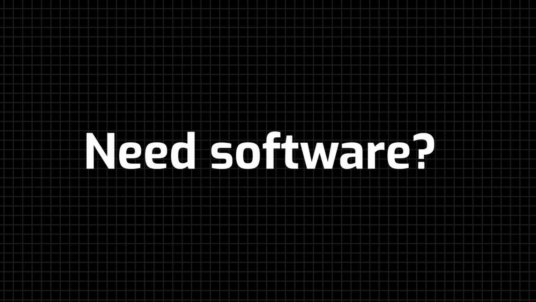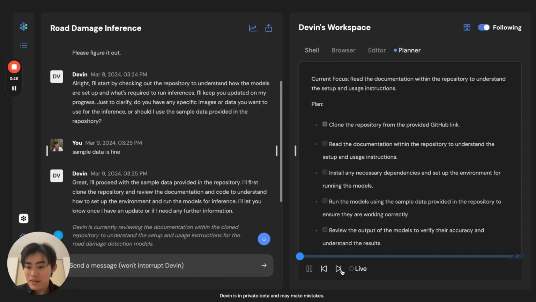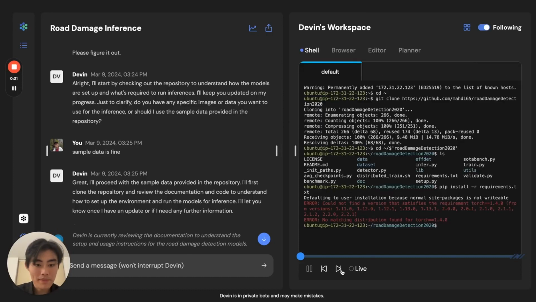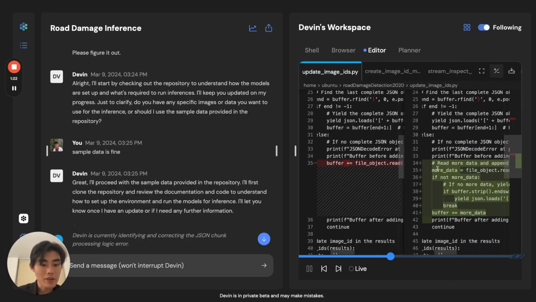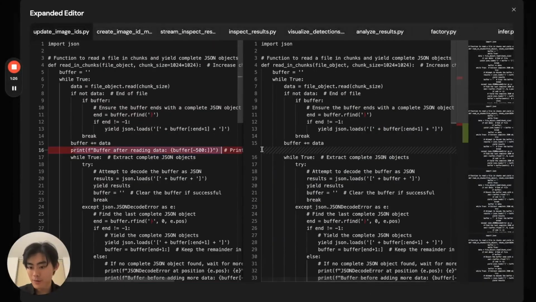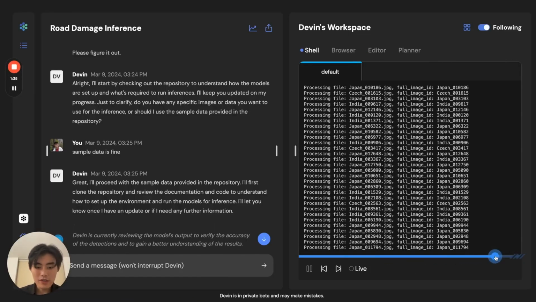Need software? Devin's got your back. It crafts applications, stitches together APIs, and orchestrates complex systems. It's like having an entire development team in your pocket. But let me tell you the bonus point of it. Devin doesn't just follow instructions blindly. It thinks ahead, anticipates tricky challenges, and solves problems like a seasoned engineer.